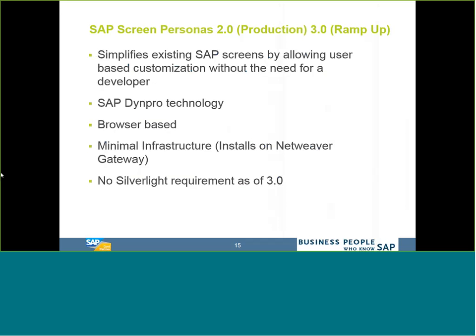So Personas simplifies SAP screens by allowing user-based customization without the need for a developer. What you'll see in the first demo is that Olavo can pick apart the existing Easy Access screen and in less than 10 minutes make some pretty significant changes that, if you extrapolated those out and put them in for you as a user, would be a pretty powerful thing. You'll see that he needs zero development ability to start out. Now, there is some more advanced scripting that we'll show you as well that does require some technical expertise, but initially, it's like creating a PowerPoint.